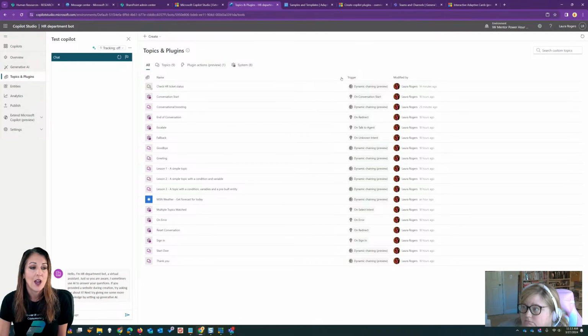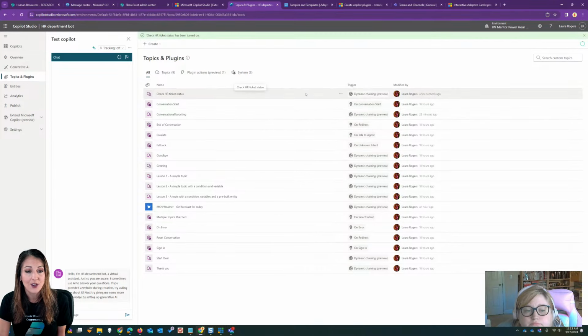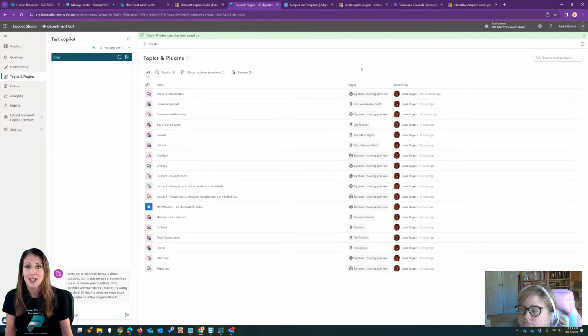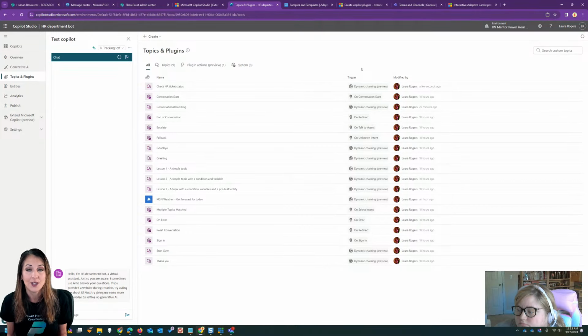For example, there are a lot of demos that are in here already. But for example, I created this check HR ticket status, and I'll just turn that back on. With the check HR ticket status, pretend we're the HR department and people are coming to ask HR questions. You might have an HR ticket database where they want to figure out the status of their ticket. And then you define what the different questions are that it's going to ask. And so a lot of the little things in lots of different places have AI built in.